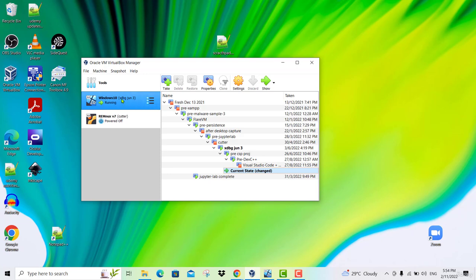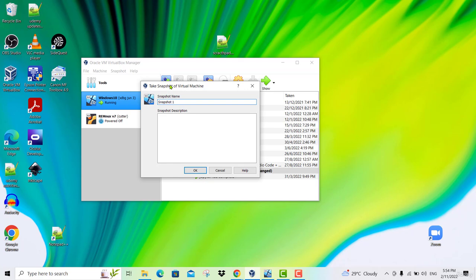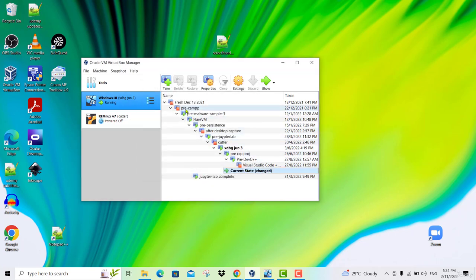So after you created a virtual machine, the first step is always to create snapshots like this. Just click on take here and then give a name to the snapshot and click OK. After you have created a snapshot, you are ready to start reverse engineering. Every time you do some reverse engineering, when you're finished, you always go back and restore the snapshot. So you click on any of these restore points here and then click restore. For example, these or whatever you want, and you click on restore.